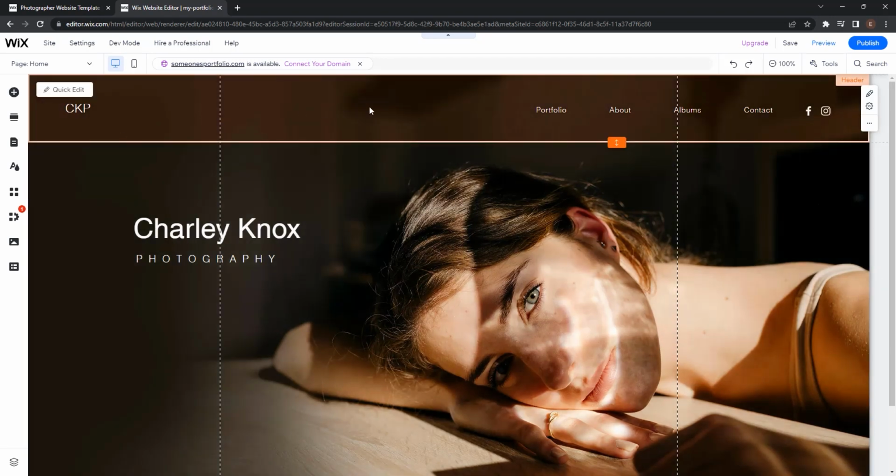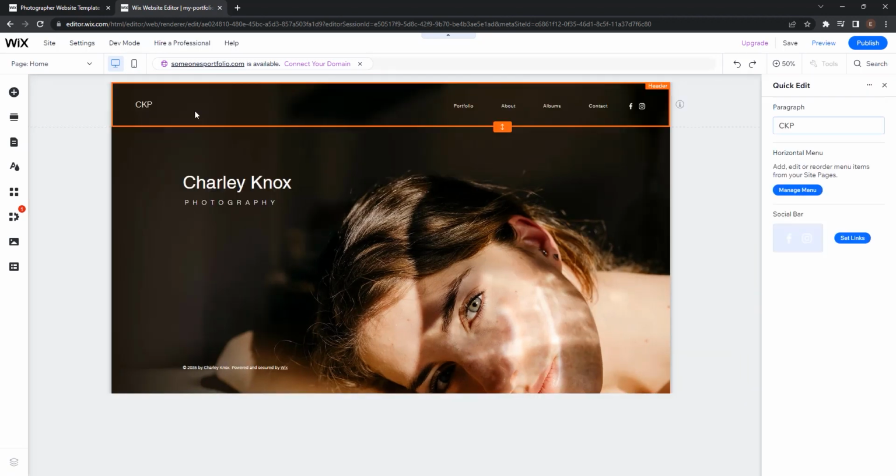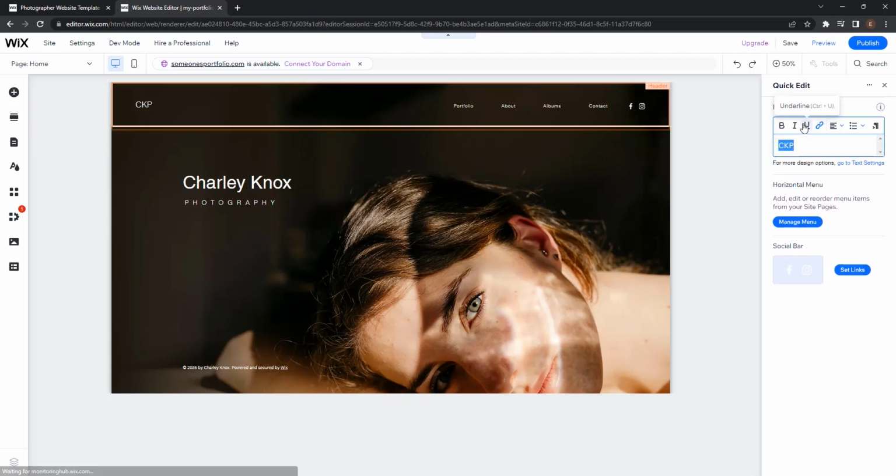If you want to edit a complete section, hover the section and click quick edit. Here in the right side you can see the content of this header, like paragraph for this logo, CKP. For example, we can change it to my portfolio.